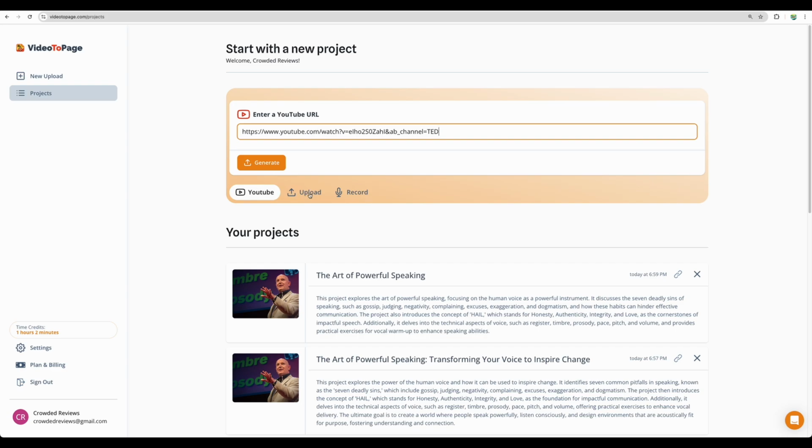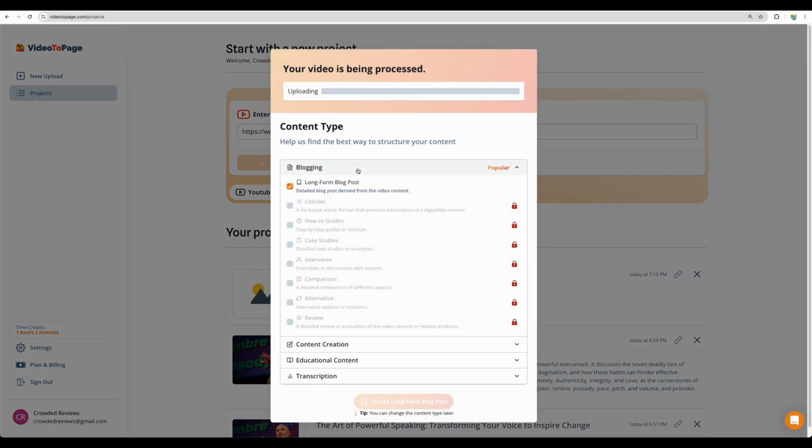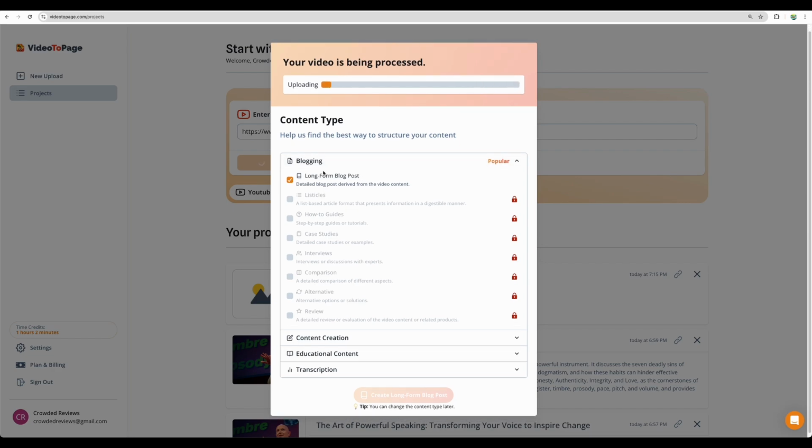So here we are inside the tool, and you just need to provide a URL to a video. You may upload your own video or even record one. I think it will work with audio in this case.